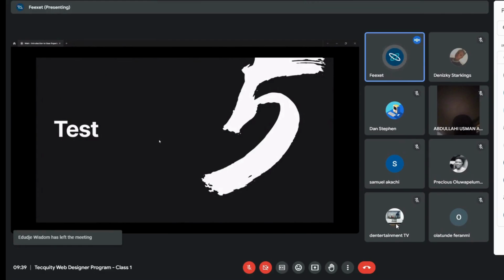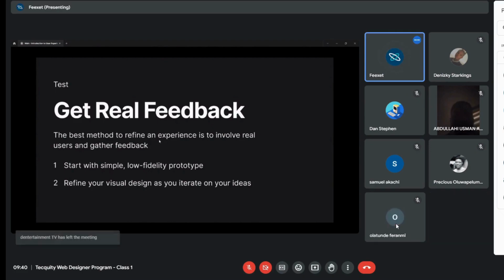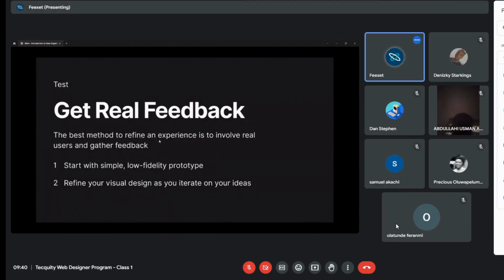Then the last phase is the test phase. The test phase involves gathering real feedback. As I said initially, when you have drafted your wireframe, you try to make it as refined as possible. Then you can do what we call a prototype, make the wireframe interactive, as if you want to do a digital version. Then you can give it to actual users to test and give you feedback on how they interact with your product.